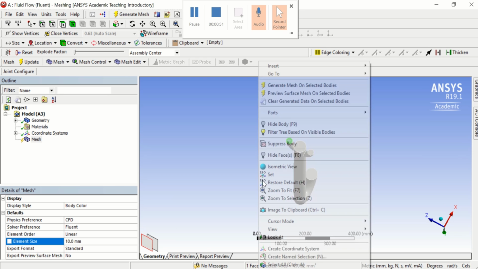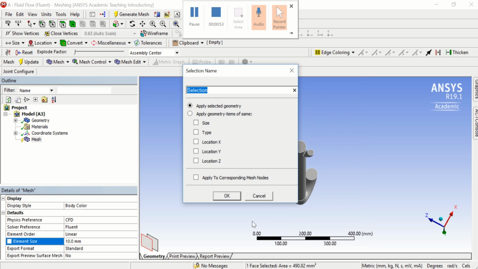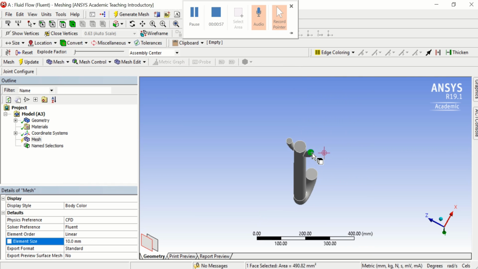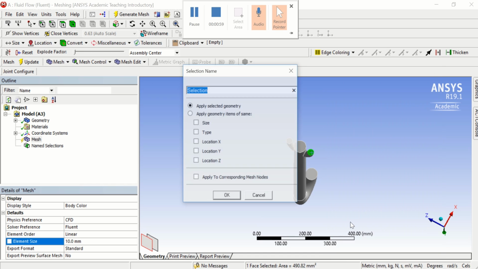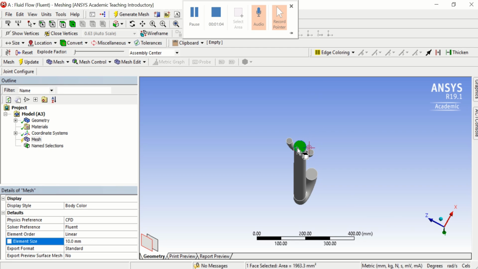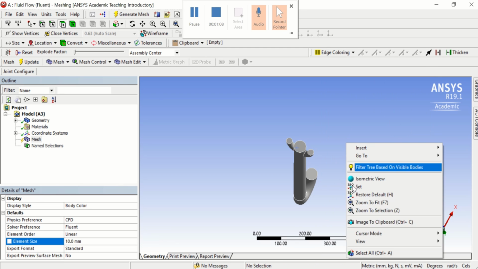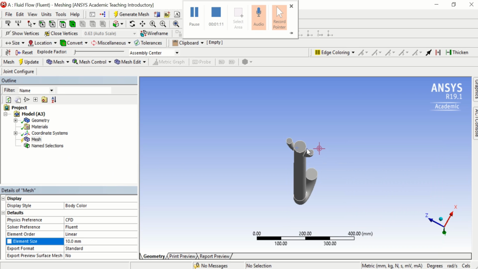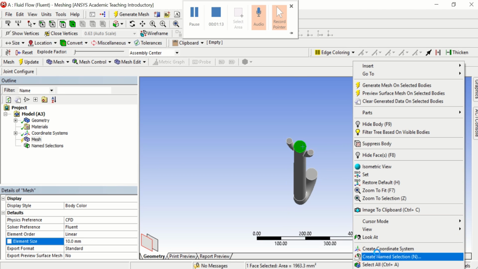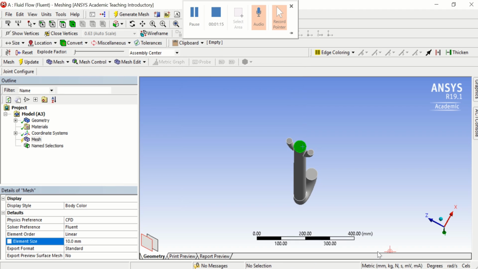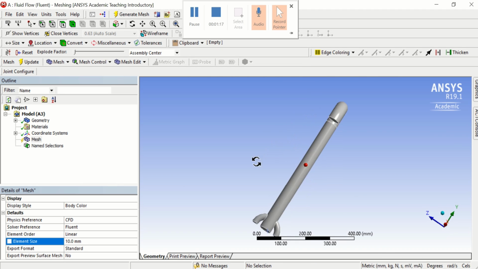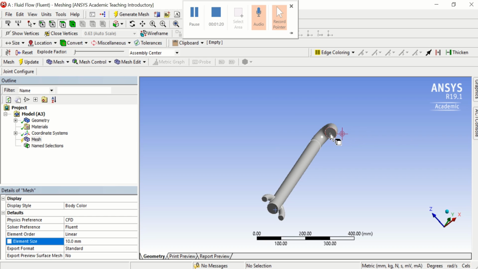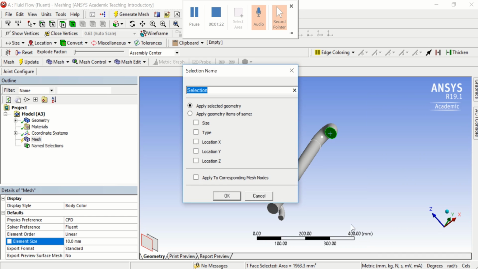So this one here is cold inlet, and the next one is the hot inlet, and don't forget this is a wall. Oh, sorry, because we do not want any leakage from here. And here is the outlet.